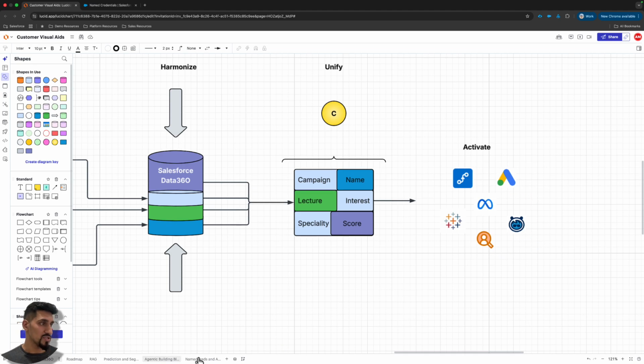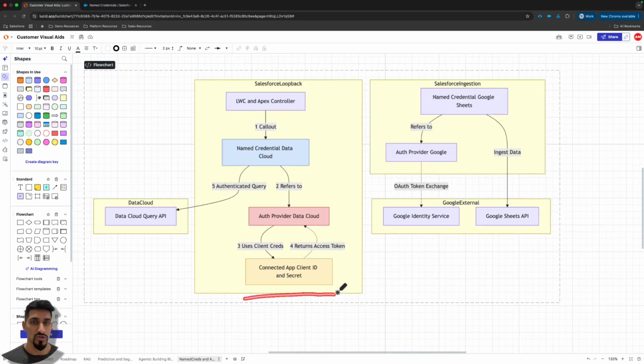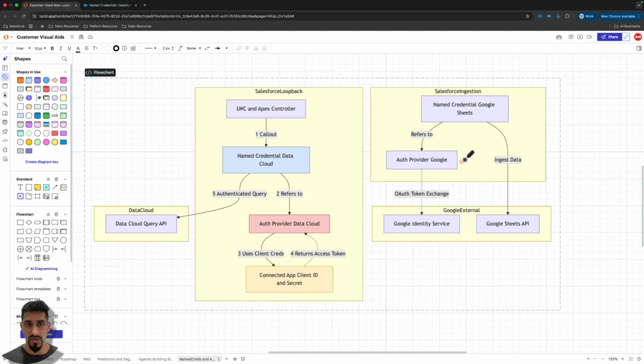Now, we also did so in a secure manner by creating a connected app to parlay the relationship between Data360 and our Salesforce core system via LWC and an Apex controller. We created Auth providers for Google and for Data360. We created external credentials and named credentials to reference them, and we granted ourselves the permissions to be able to run those connections in a safe and secure manner.